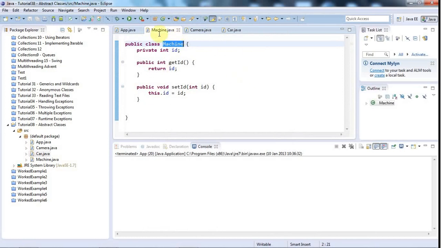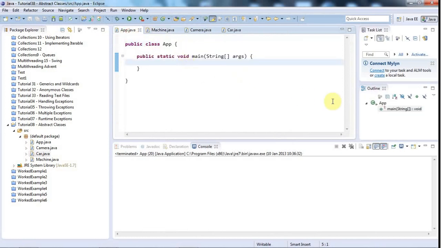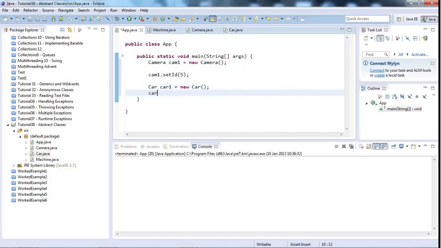Now so far this is a completely conventional class hierarchy, and now I can do stuff like camera cam1 equals new camera, and cam1.setID 5, and the same for car, like car1 equals new car, and car1.setID 4, or whatever. You get the idea. But I might say, well, why would I want to create a machine object? Like, I might say machine1 equals new machine, but what is this? What would I use it for?